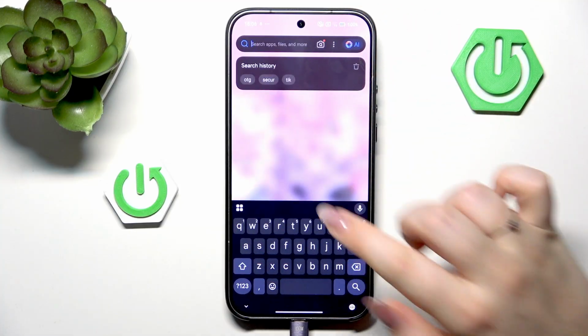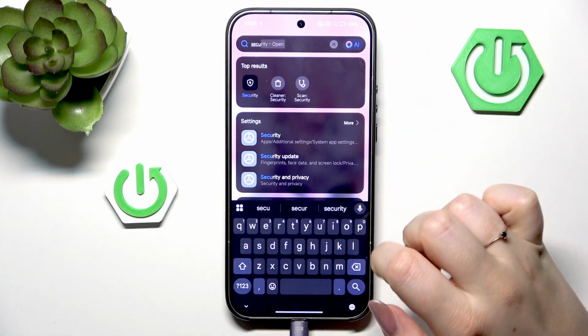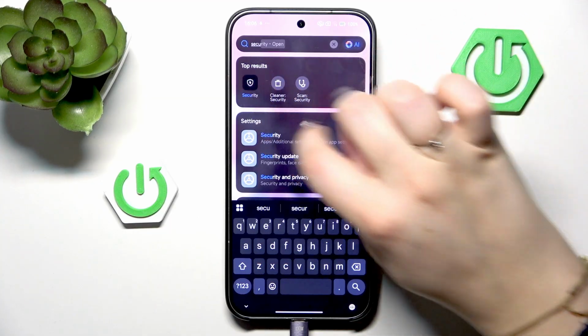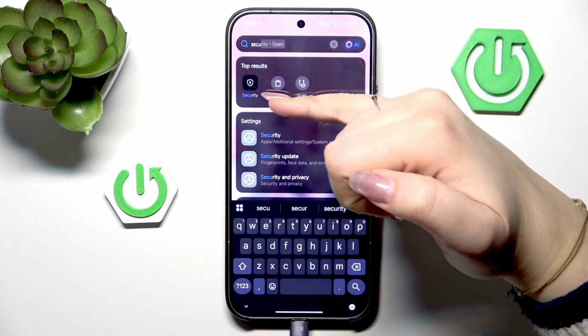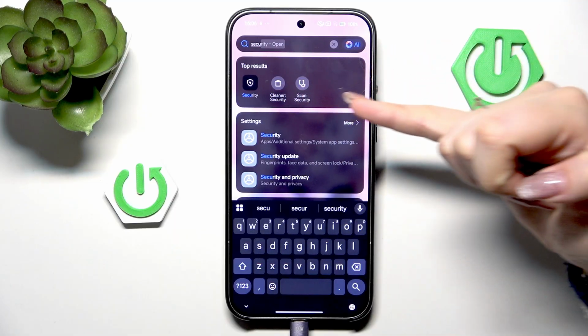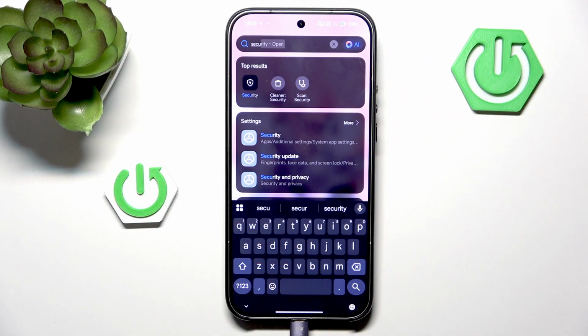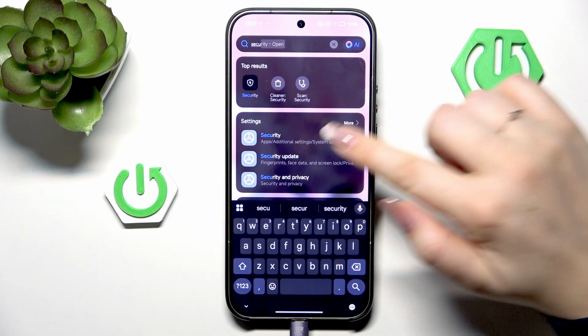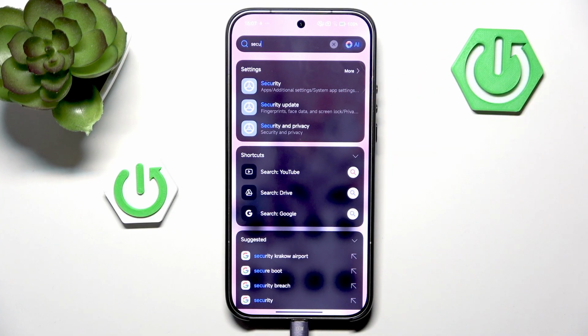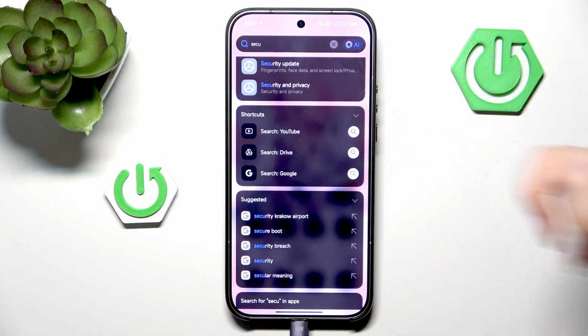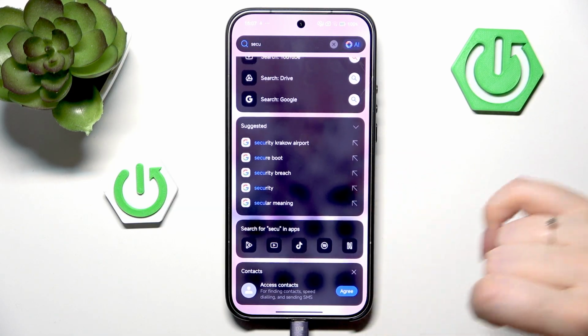For example, we can also find something connected with the security, and as you can see, we've got those top results, and it is showing us the security itself, but also the cleaner and the scan option, which is inside the security app, which is great. In the settings also, so for example, the security update, security and privacy, some kind of shortcuts in the YouTube, Drive, Google, suggested options, etc., etc.